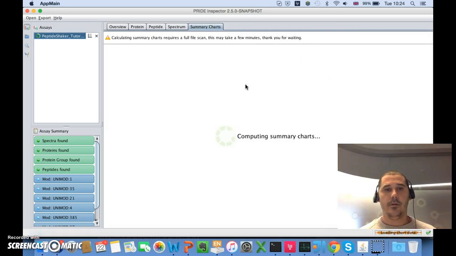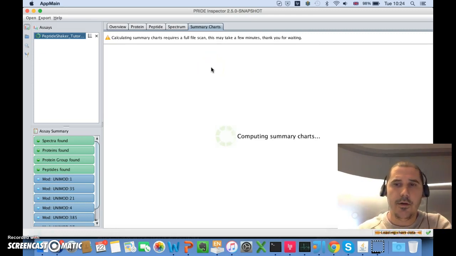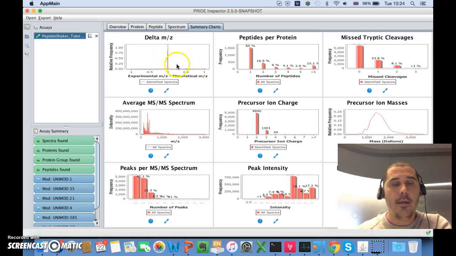And the summary charts will now contain not only spectral information but also some identification information, some charts related to the identifications like proteins and peptides. It will take a while to generate all these statistics because the tool needs to go through all the file. At the end, you will see summary charts like this, where we present 9 different charts, because the quantitation is not present.